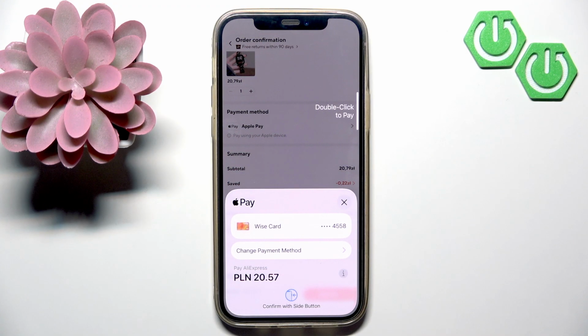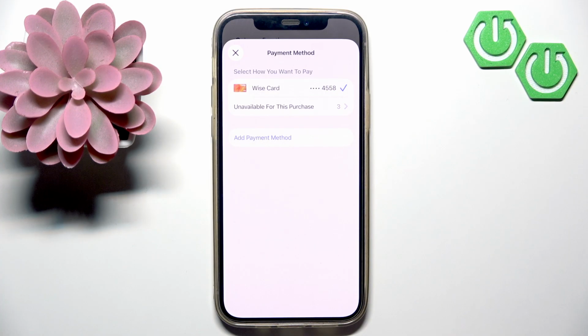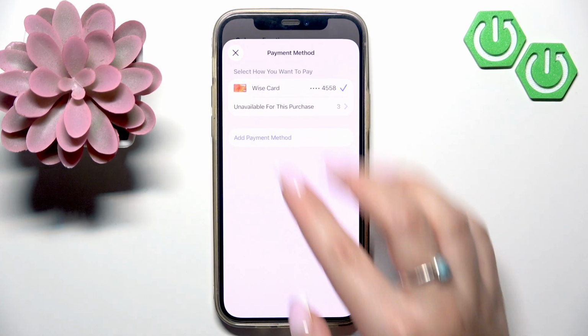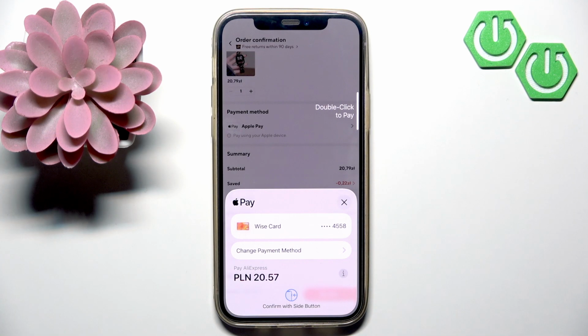So you'll see a preview of your payment. You will see the cards that Apple Pay uses for this transaction. You can additionally change the payment method, so you will see different cards if you have multiple. You have to select the desired one and you will see the price that you're going to spend.